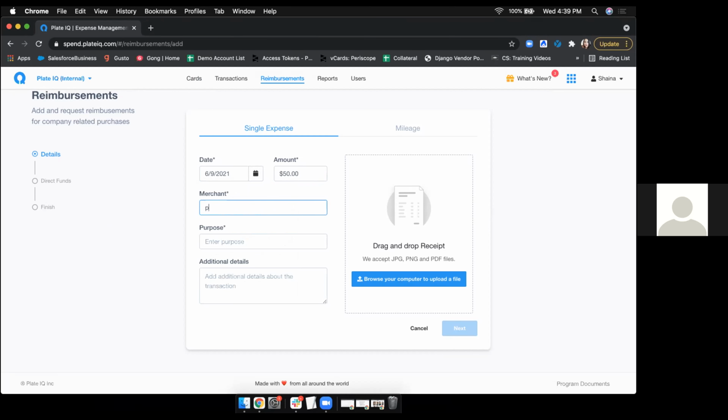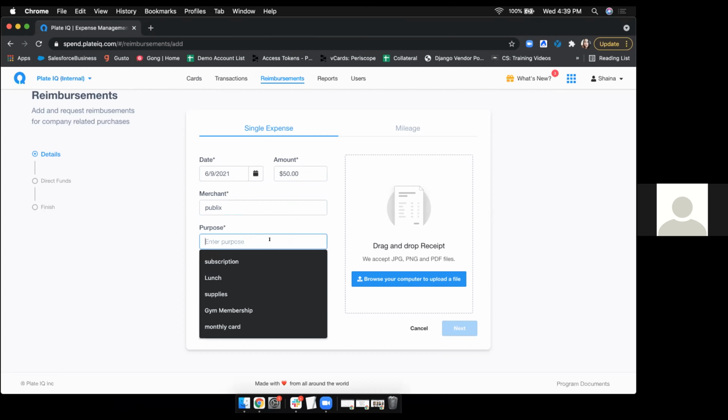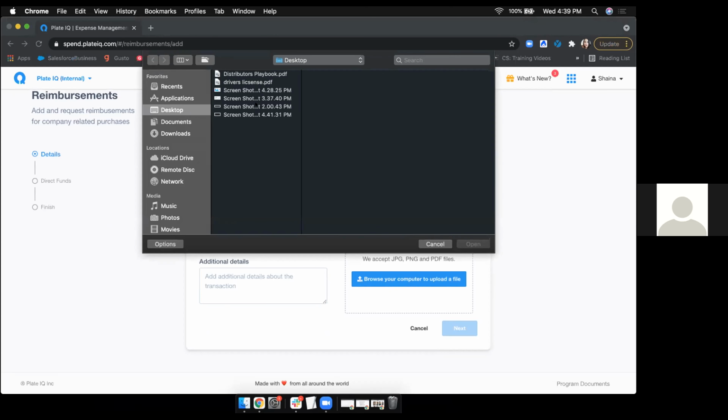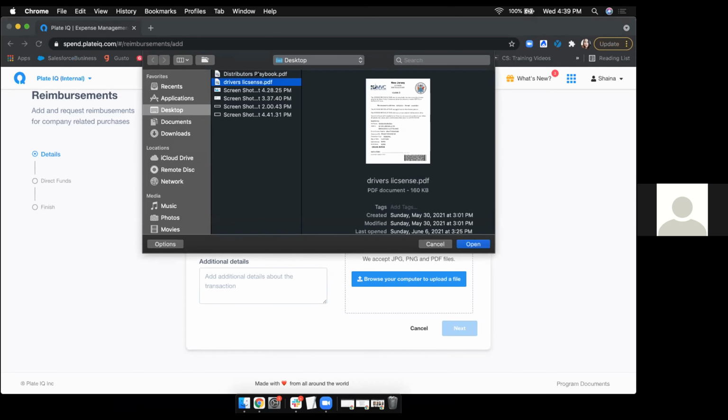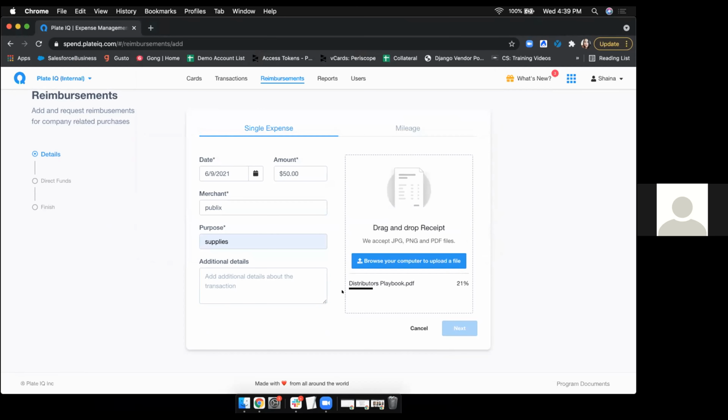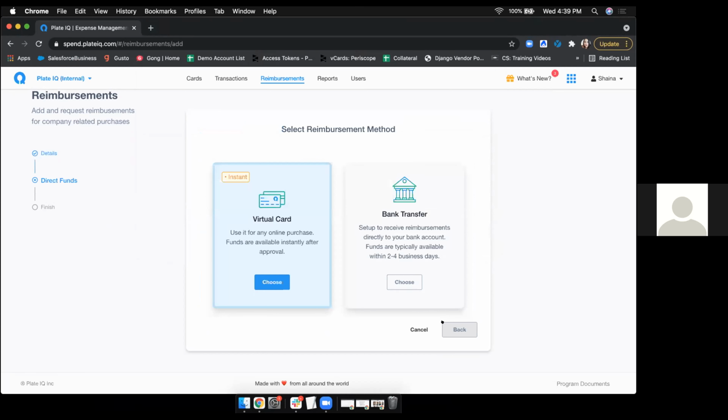I could say I had to go to the store real quick for some supplies. I can add any additional detail here. And then I'm going to search my computer to upload an image. And then once that image is uploaded, I'm going to submit this receipt for reimbursement. So it looks like I have the ability to send this reimbursement because it's been approved.